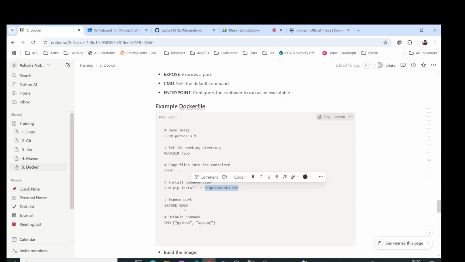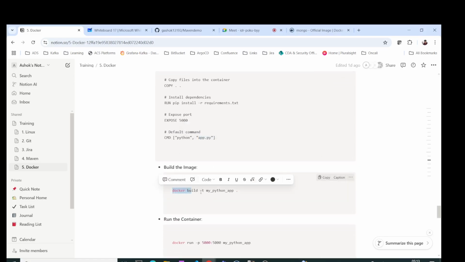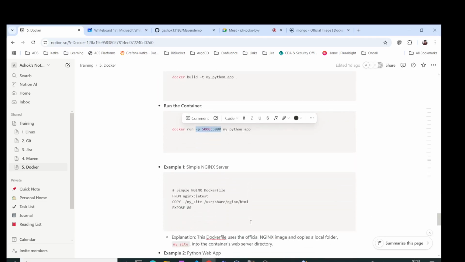And EXPOSE is nothing but you will be exposing the application at this port, okay. And then CMD. CMD is nothing but, for example, if you have to run a Python application, it will start with python. In case of a Java application, it will start with java. You give that and the app name, then it will run. To build the image, docker build -t. -t is nothing but tag. So we are tagging that as my Python app, and then we are giving a dot. Okay. And to run the container out of this one, just do docker run and then -p for giving the port number and then the app name.